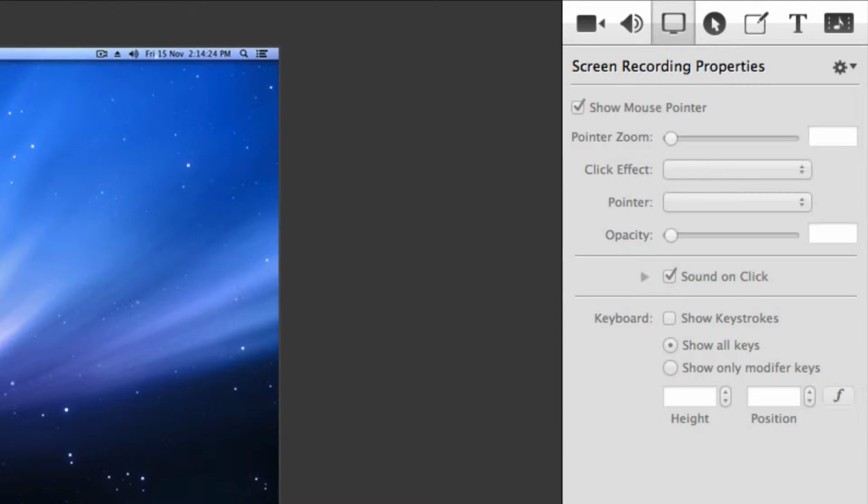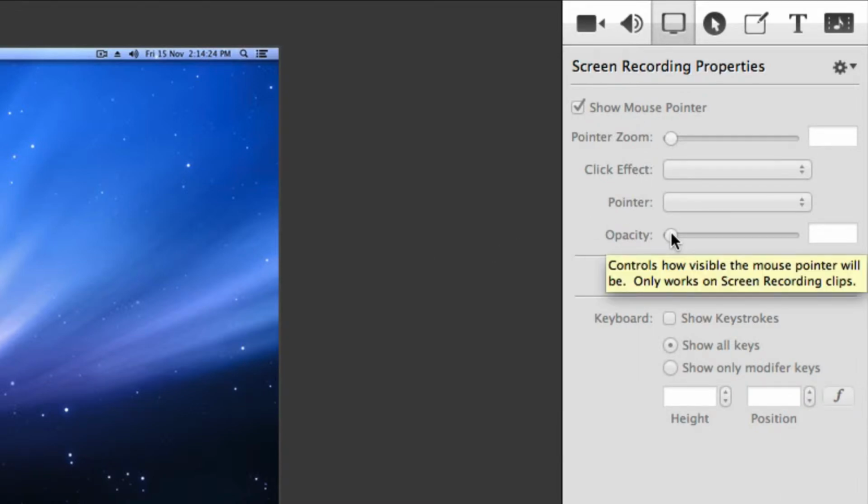For the click effects you can show radars, that is, circles over the clicks, and other things. And this here is the opacity, the opacity of the cursor. The cursor can be transparent as well.